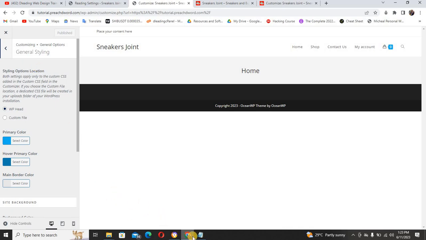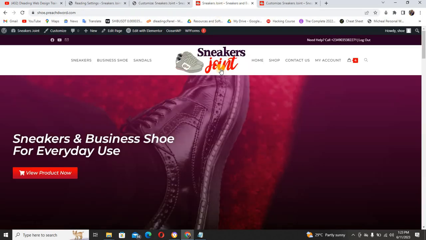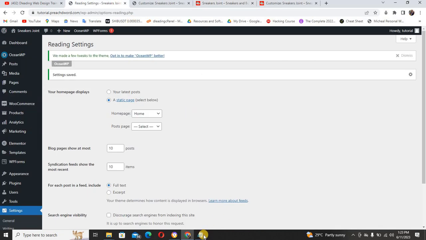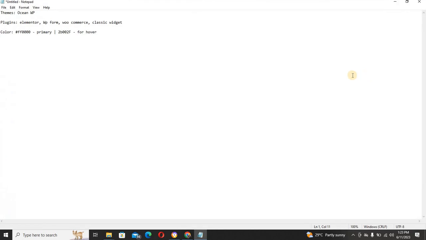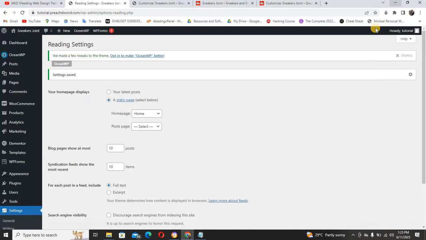And what is the color we'll be using? We'll be modeling after this. Yeah, this is what we'll be modeling after. So let's come back here. I have the short code here. You can just see it. Let me show you the short code. Can you see for the primary color? This is what we'll be using. And that is a color for red.